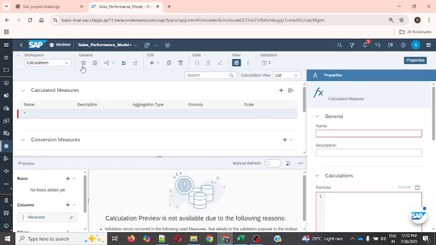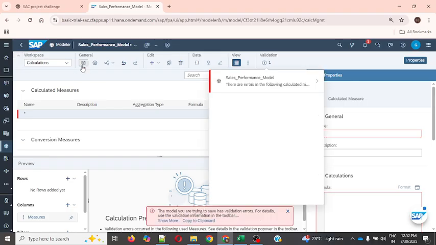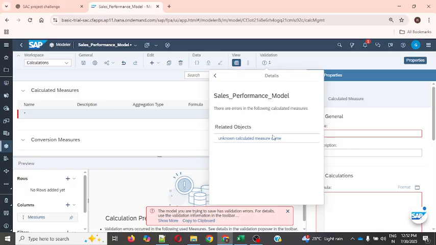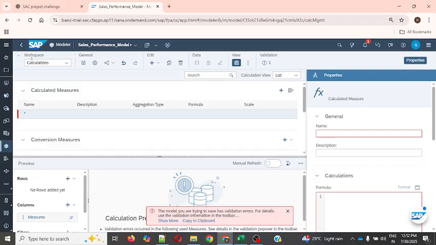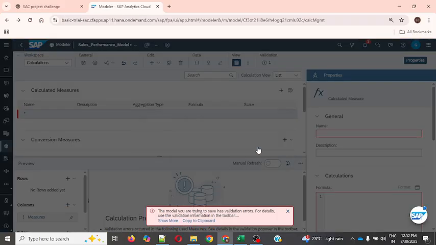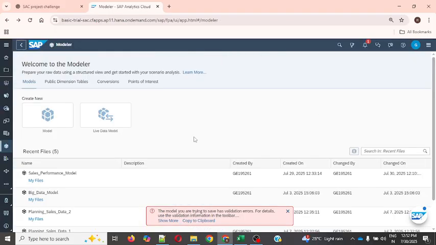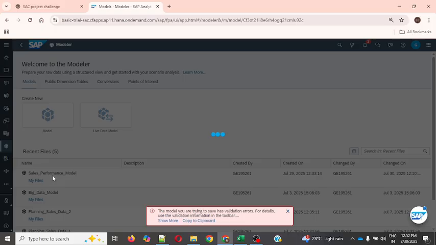So that's it. We have, oh, there's some validation error. Oh, okay, we don't have to save this. Okay, let's discard. As I said, I already have the calculated measure in my model, in my story, so I'm not going to create a duplicate one.